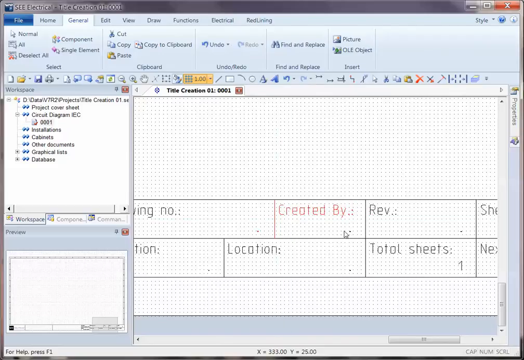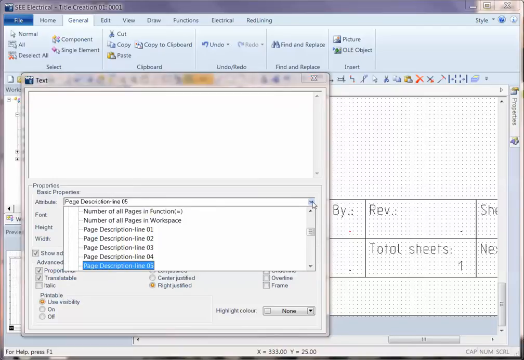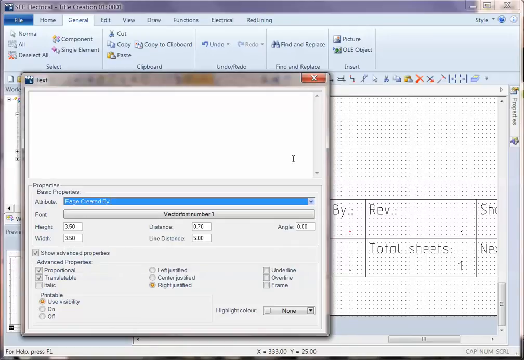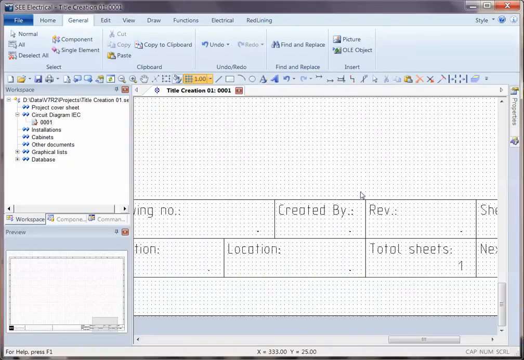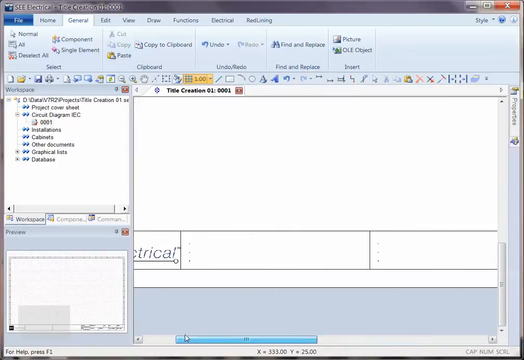And I'm going to select this attribute down here on the left, click on it, and I can see this is using page description line 5. But in fact, I think there's a more suitable one just a bit further up. Page created by. I'm going to double click on that. That's the attribute I've now set that as. So I've made a change to the title block. I've changed the actual logo.